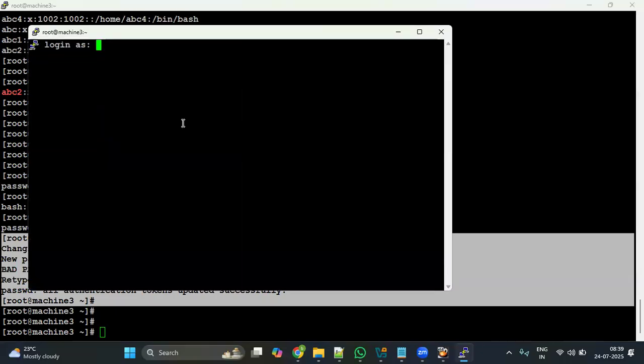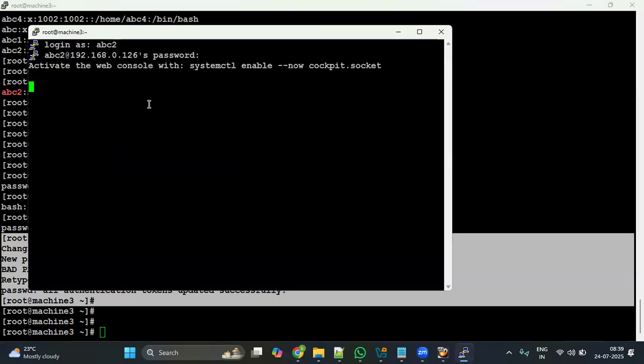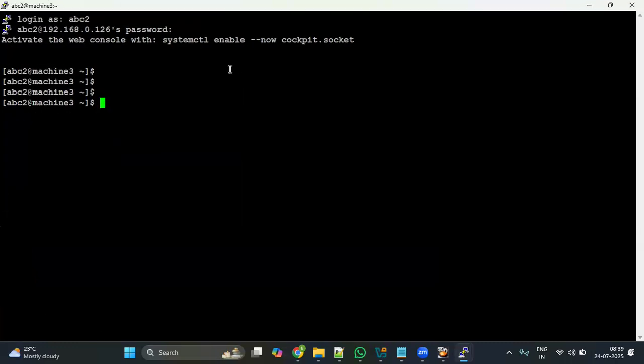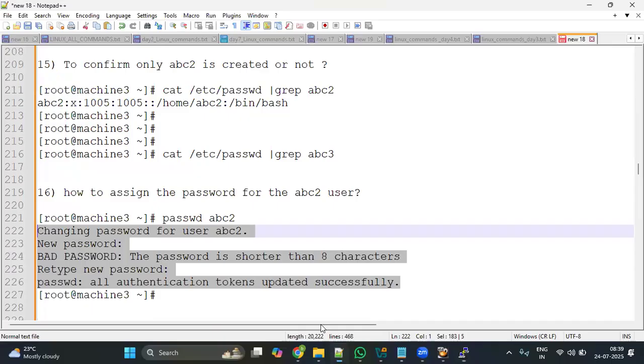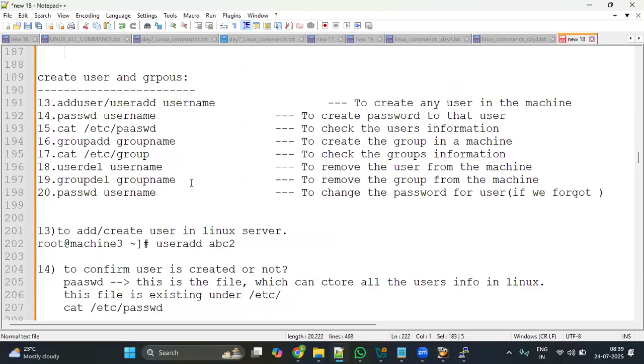Whenever you want to log in, let me log in. Let me take a duplicate session. So ABC2, give the right password. Yes, logged into ABC2. If you don't know the password, you cannot log in. Like this, the Linux team will create the users, assign the password, and share all these things with the DBA. We are not creating in real time, but we have to be familiar with all these Linux commands. Clear?